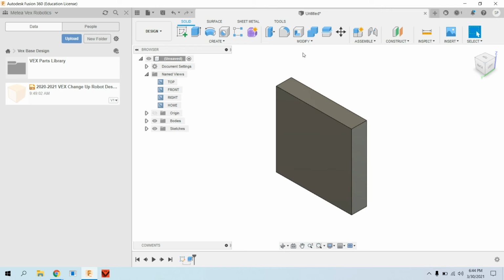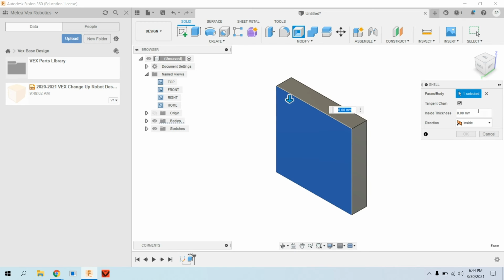Now, in order to make a box, we're going to use the shell tool. I'm going to click the shell. We're going to click this, and on the right side here, you have the inside thickness. Once again, I'm just going to use this. That's good for me. Then you can change the thickness.